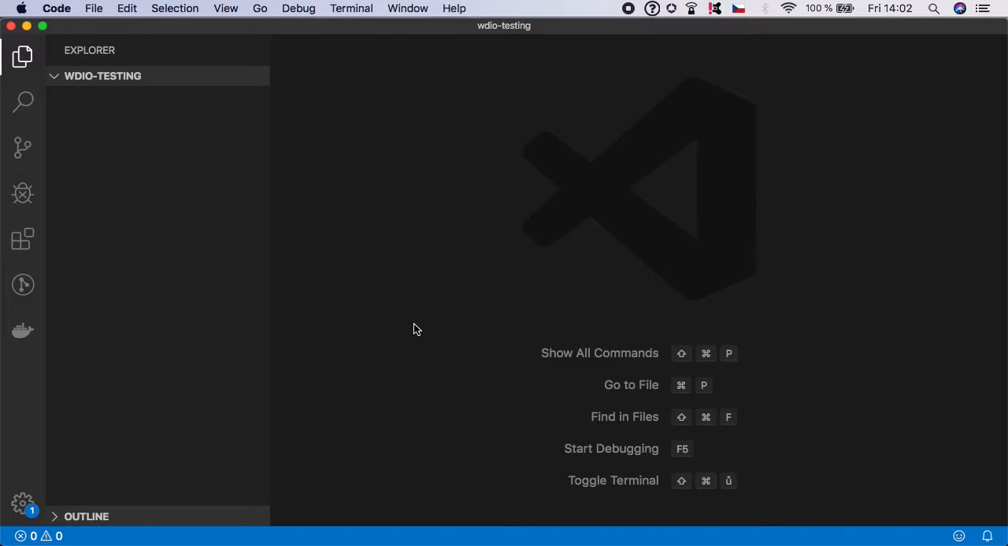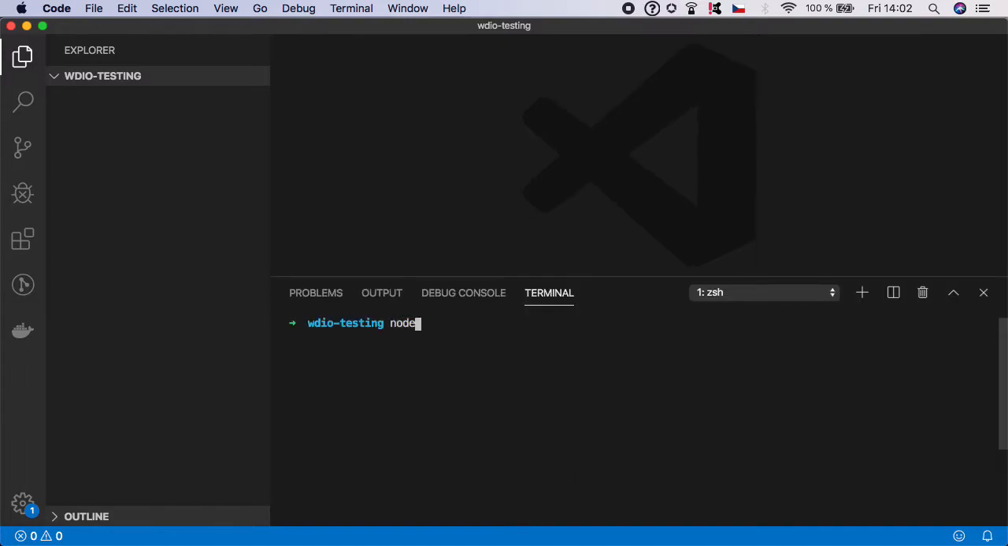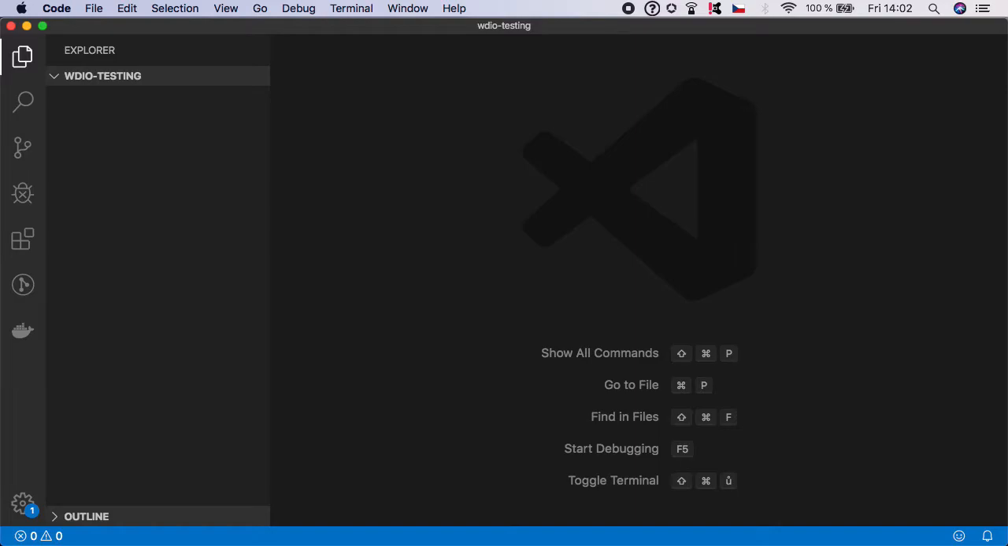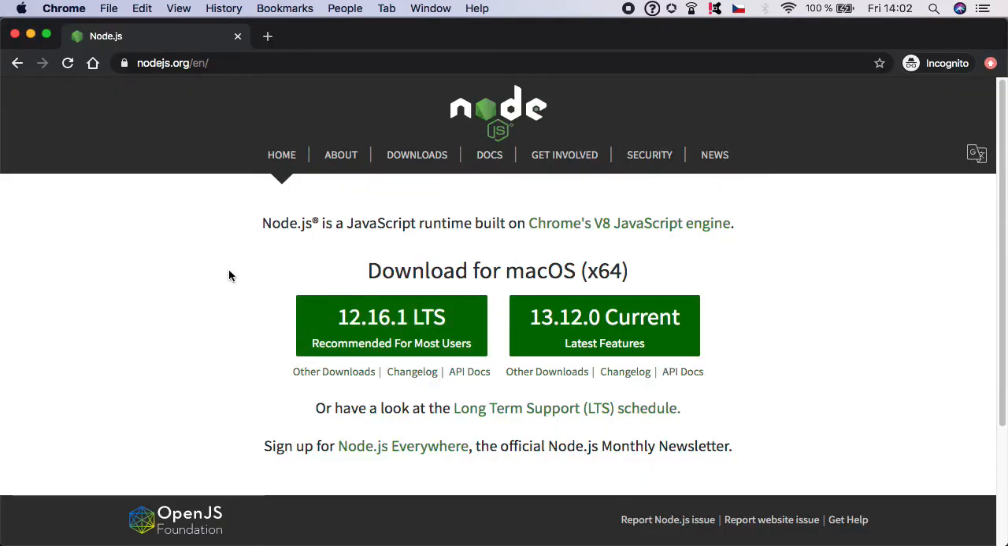You can check by opening the terminal and typing node --version. So let's do it. Type node --version, and you should have version 12 or higher. If you have an older version than 12, you can download it here from the Node.js website. And after that, you should install it and use it.